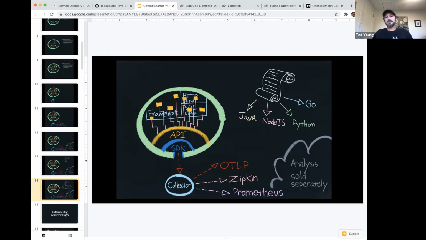So that's a super basic overview of OpenTelemetry. Do we have any questions at this time? I'm moving a little fast, so we can definitely do a lot of Q&A here.